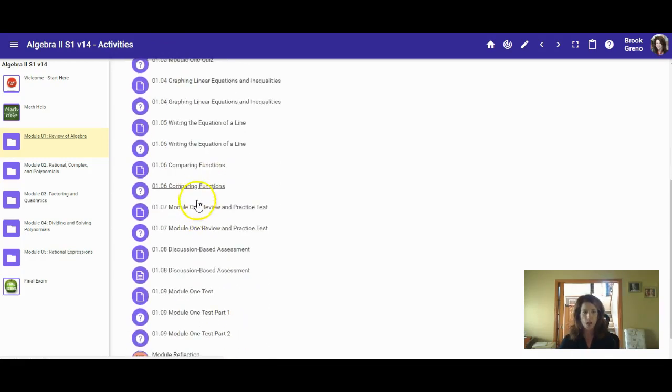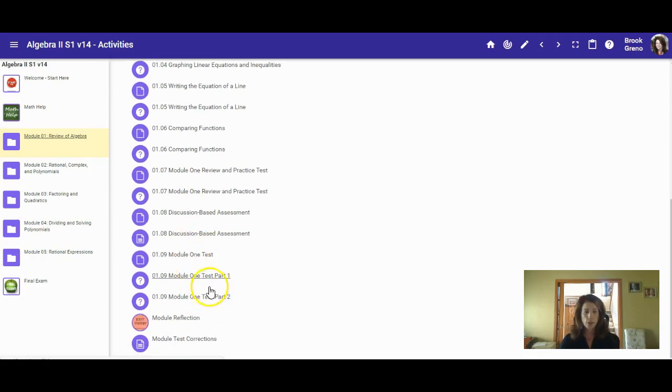Okay. The rest of this algebra review covers graphing linear equations and inequalities, writing linear equations, and then comparing functions. You'll wrap up this module with your practice test. So again, this setup is the same through all the modules. Once you're done with your practice test, reach out to me. Email me, text me, let me know that you want to set up a time to do that discussion-based assessment, either over the phone or on Blackboard Collaborate. Once that's complete, you're ready to roll.